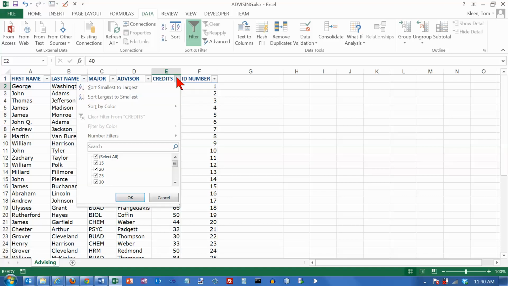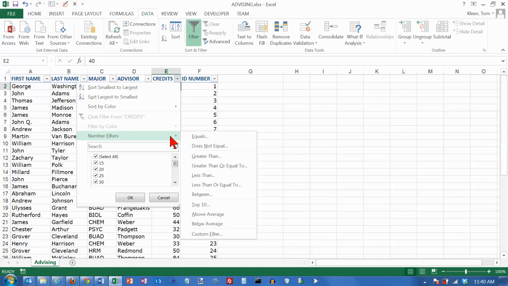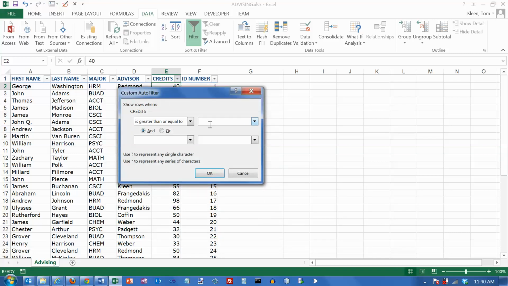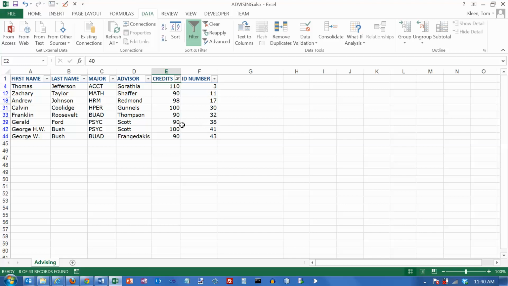So let's click on the down arrow here, and again, we're not going to check them off when we're doing numbers. We're going to do rules instead. So I want somebody that has 90 or more, so I've got to make sure I use greater than or equal to, not greater than. And 90 is the first value for seniors, so type that in, click on OK, and it looks like we have 8 out of 43 students in this particular database are seniors.